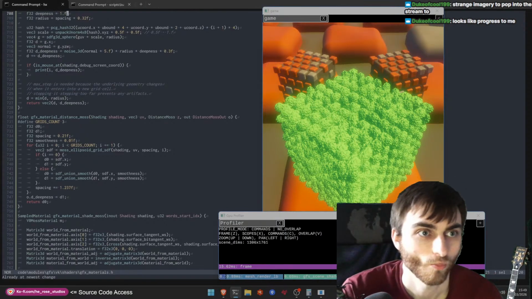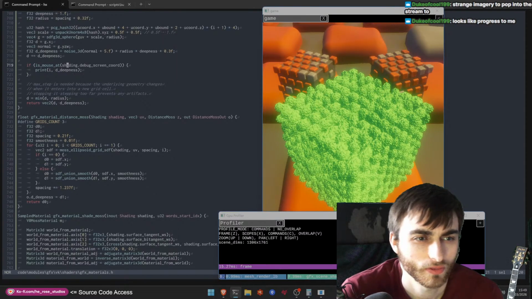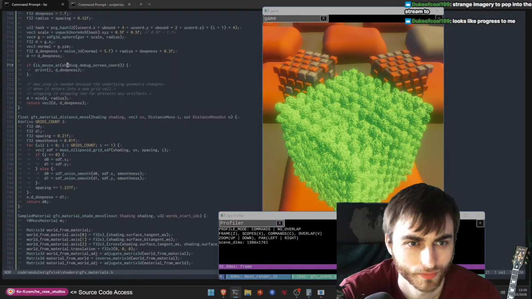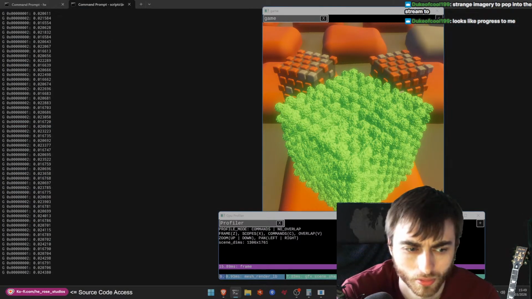So yes, I think the deepness value looks fine. But the problem is it's in deepness. What can we call it? I don't know.